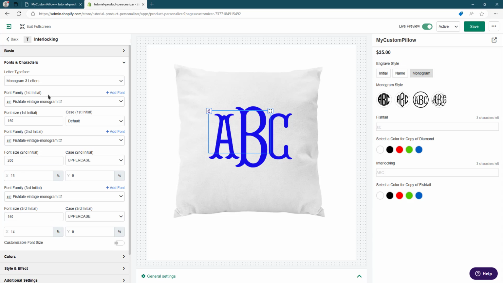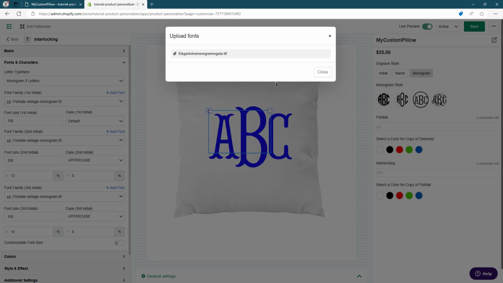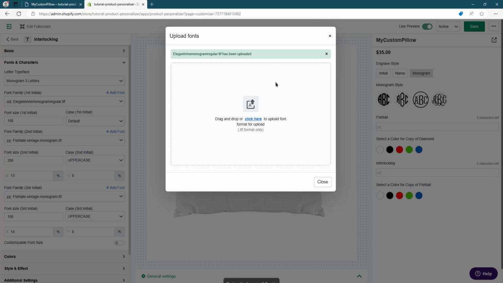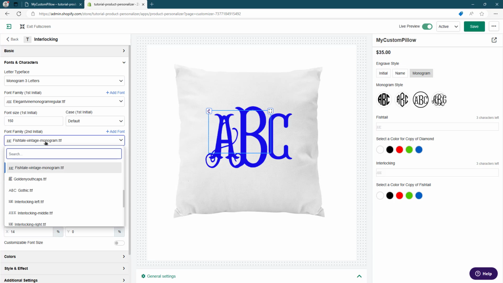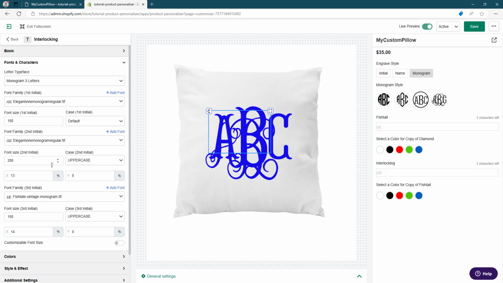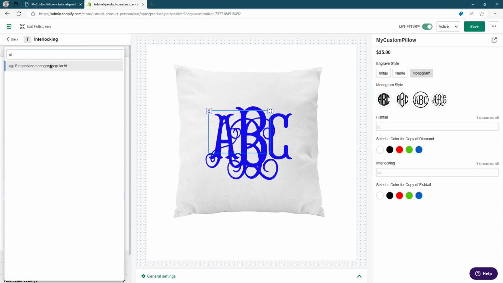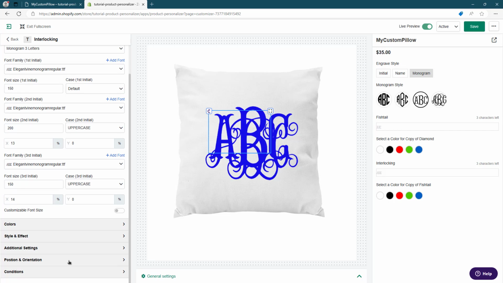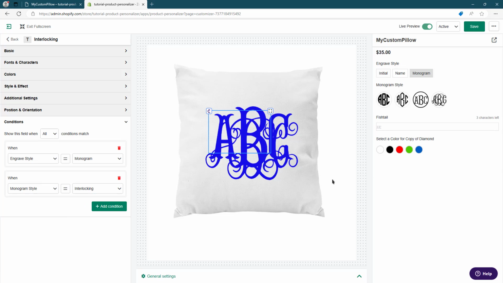Great. And in the font size, I'm going to upload the font for this monogram, and this is going to be called elegant fine, for example, something like this. So just upload the font that you want and set it for the three letters. So likewise here, I'm going to select the same font for the three options, and I'm going to just modify the font size, etc. So I'm going to change the condition. This time it's going to be interlocking instead of Fishtail.